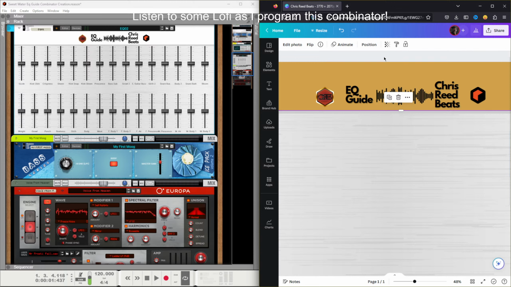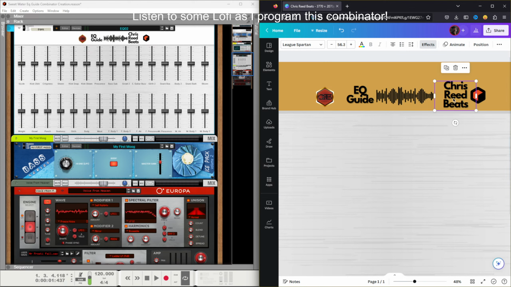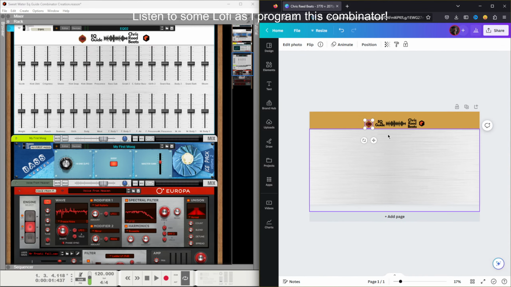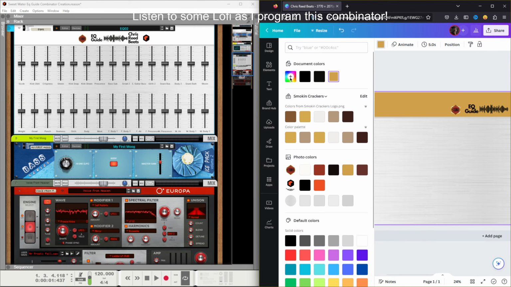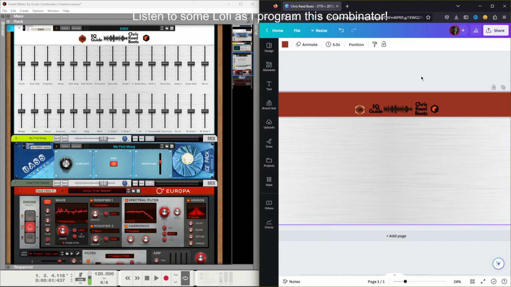I got inspired. Frosty inspired me. EQ guy. Center this stuff. Space it out so everything's out. Maybe a different color. That's the Chris Reed red right there.